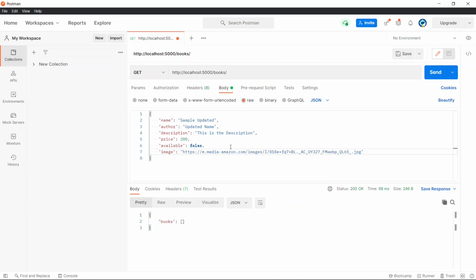The image name will be World Power. The author will be just an updated name, or anything, like Sam. Then this is the description, and the price equals 200. The available is false.